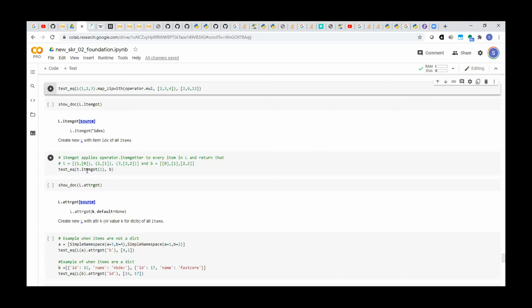So remember that T is, oops, T is what I printed above. So it's 1, 0 because we zip with, so it's those elements. And then when you do item got 1, you're actually getting back B. But the point is that with an L, having this item got and just providing that method with an index is really useful. It's a simple way to do the operator dot item getter. Simpler, I guess.